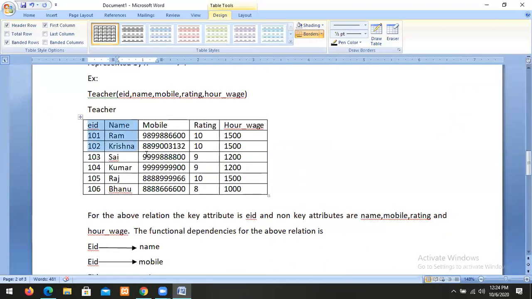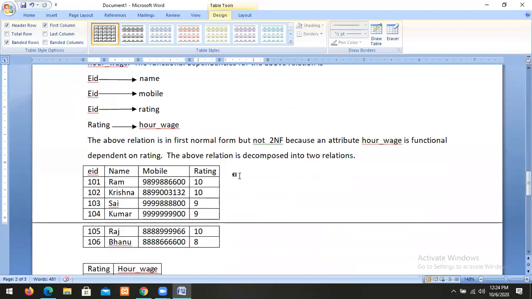This relation is smaller, but it has a problem of redundancy. Suppose there are 10 employees of 10th rating and 10 employees of 9th rating, then age is repeating. That is the main problem, redundancy. So in order to avoid such a relation, we use this format. We can divide this relation into two relations, and we have the functional dependencies.